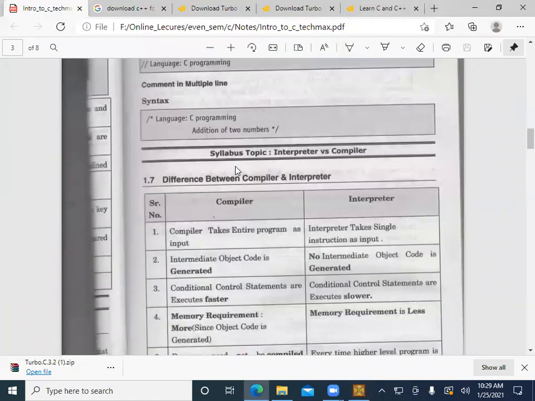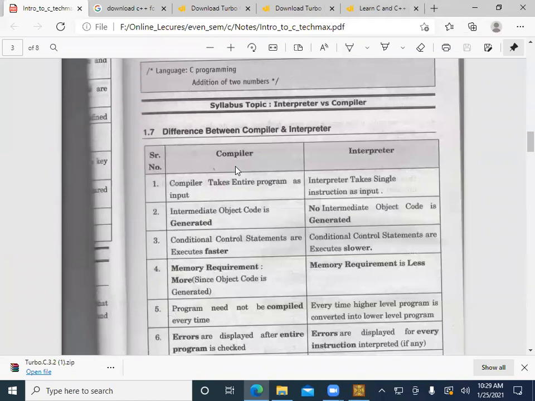ओके. त्यानंतर डिफरन्स बिटवीन कंपायलर अँड इंटरप्रिटर. आता सी प्रोग्रामिंगसाठी आपण कंपायलर यूज करतो. कंपायलर आणि इंटरप्रिटर हे आपण लास्ट सेमिस्टरमध्ये पण बघितलं की कंपायलर काय आणि इंटरप्रिटर काय. तर कंपायलर इज अ सॉफ्टवेअर or the program that compiles your entire program, and interpreter is also the converter that converts your high level language into machine language. But interpreter takes single instruction at a time.